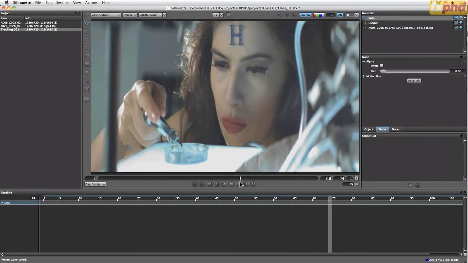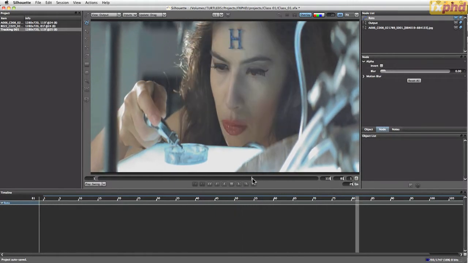So just starting the roto from here and then working our way through is probably going to cause us more work than we might otherwise need to do. So in this sort of case, the first thing I try to do is find a suitable place for tracking. Can we track this object here?